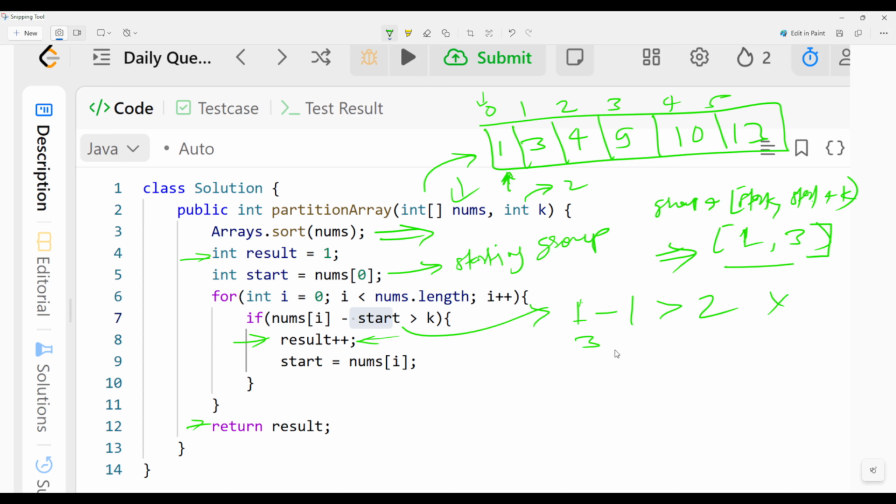What is at? We have 3. 3 minus 1, is it greater than 2? 2 is greater than 2? No, right? Then what will come? 4. 4 minus 1 is greater than 2? Yes. 3 is coming, right? So this time it will become greater than 2, right? Because 3 is greater than 2, right?